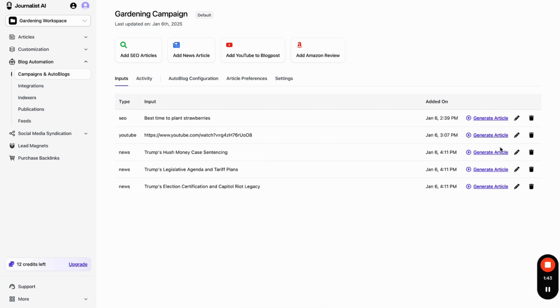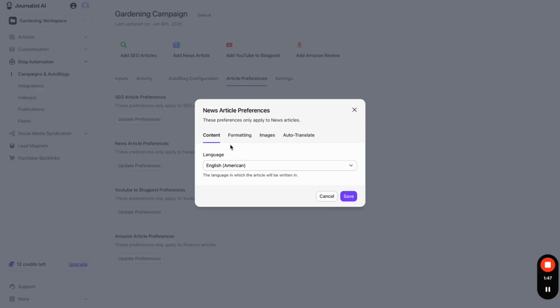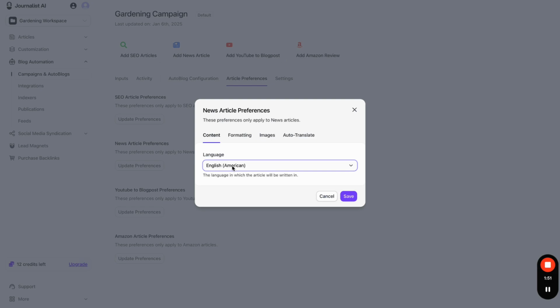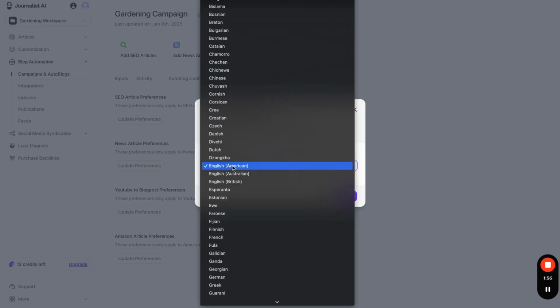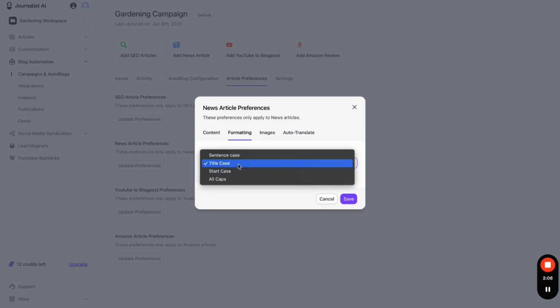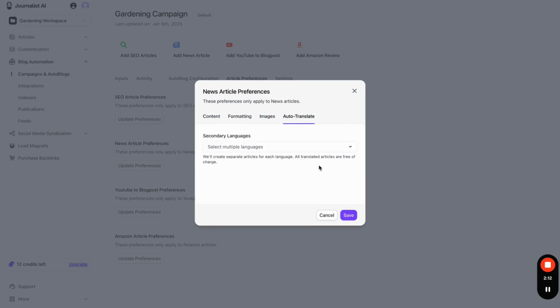Right? Now, before I click generate, of course, I want to go to the preferences and go to news preferences. Now, again, pretty straightforward. I can choose the language type, right? Because you can produce, for example, news in Portuguese or Spanish based on the English version of the original news. Okay, so for example, for markets where there's less news, you can just repurpose them in different languages. Formatting, again, you can change the title, headings, featured images, the size of the featured image, and again, the auto translate feature. Pretty straightforward.